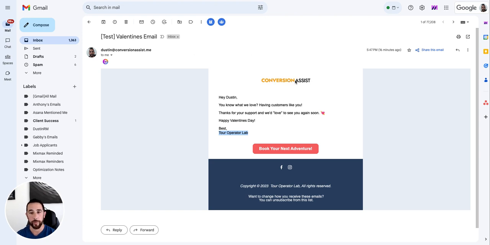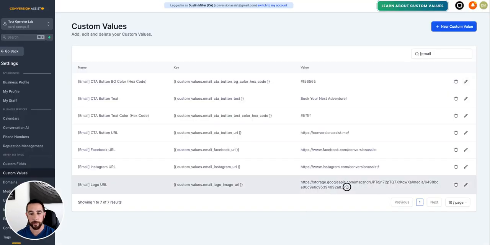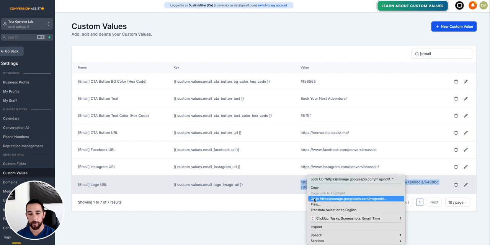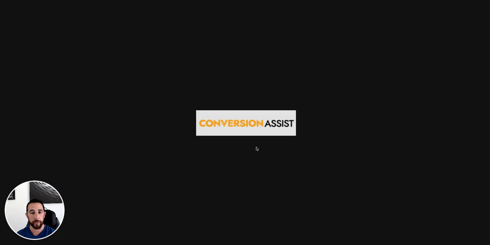So this first bit right here, this logo, is basically this URL right here, or this custom value right here. Logo URL, pretty simple. The URL we're putting in here is to the image. So if I copy this and I go to it, you'll see it brings up our logo. So the way you can get this for most websites, first of all, you may already have it, and I'll show you how you can just upload it. That's probably the easiest thing.